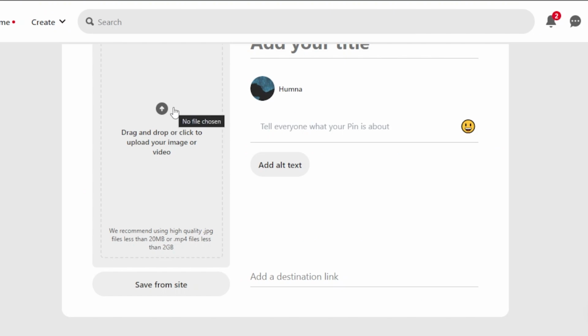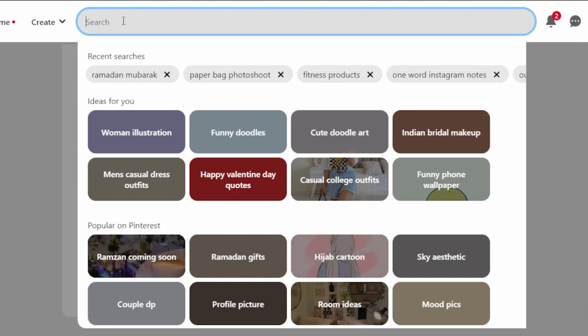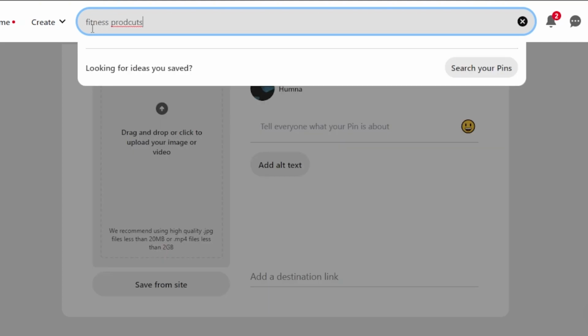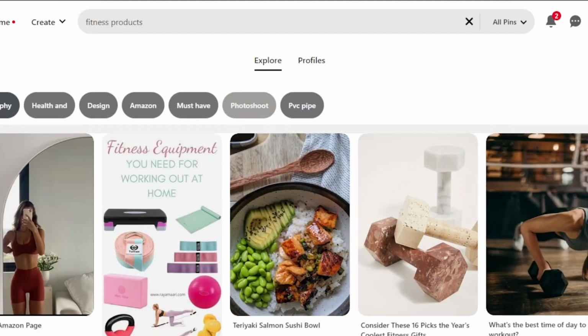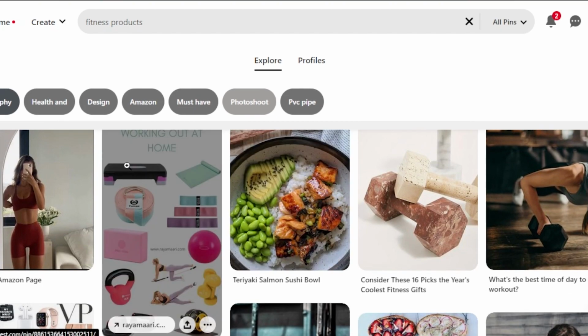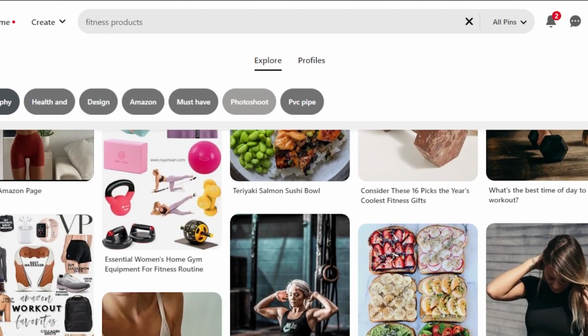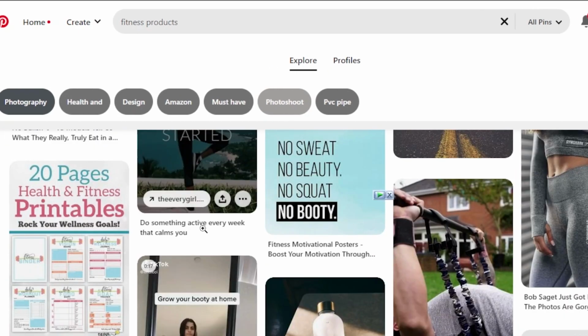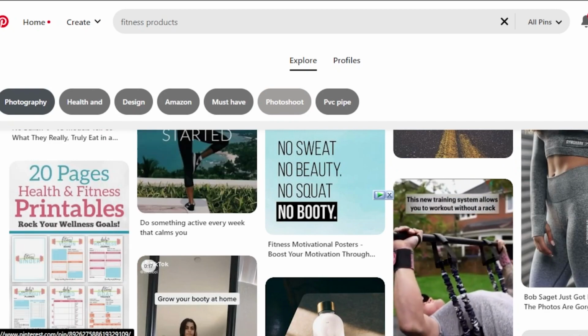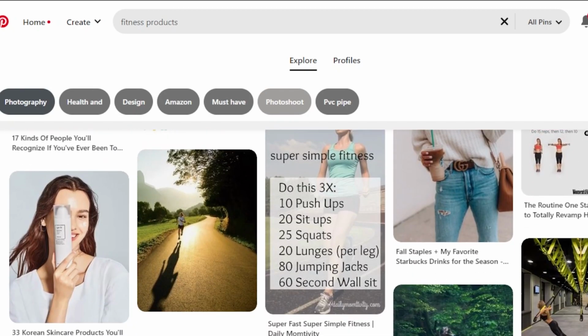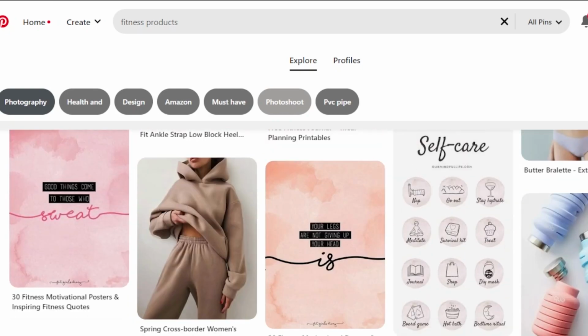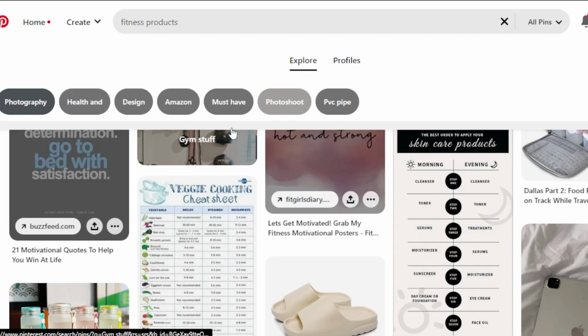We need to create a pin that is attractive and that attracts the eye of the audience. And the pin is not a simple pin. We need to create something. For instance, let me quickly give you an example. I search for fitness products, and here we have the results. Now you can see, this is a pin which is showcasing some of the products. Then we have this keto meal here, which has a link. Then we have something like this, and then something like this. I want to create an attractive pin with text and some information about the keto meal plan. So you can see we'll create something like this.